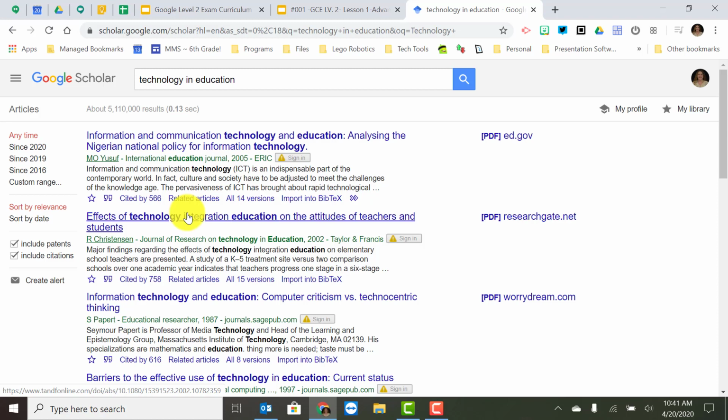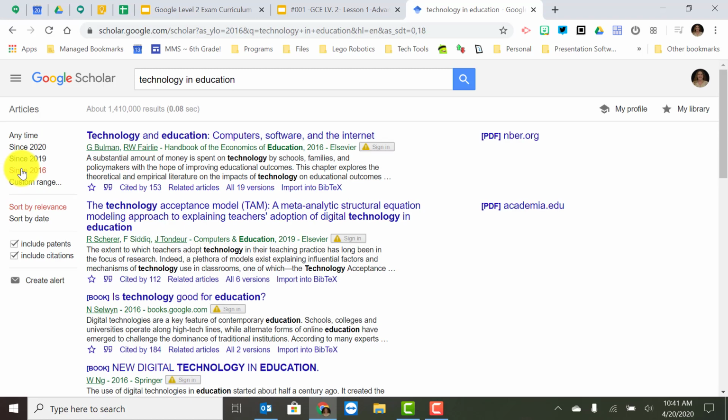Then from there are some different things that you can do to help you organize what you're looking for. One of the first things that might be a good idea to do is you want to make sure that you're getting some recent information. So you can actually search by when the articles were published. So maybe you want things just since 2016. So you can click on that and it will take out anything older than that. You're just getting the ones since 2016.